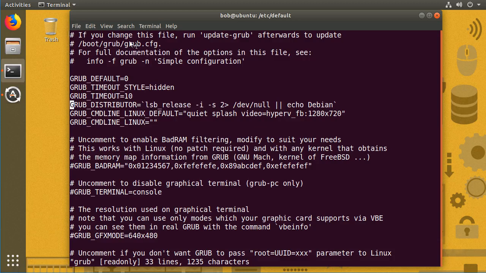If you look at the top here, it says if you make a change to this file, run update grub afterwards, and it will update all the proper files, namely boot grub.cfg. We don't actually edit that file directly. We edit this file and then run update grub, and it will make all the changes necessary to our system. So it's really simple to do on Ubuntu.